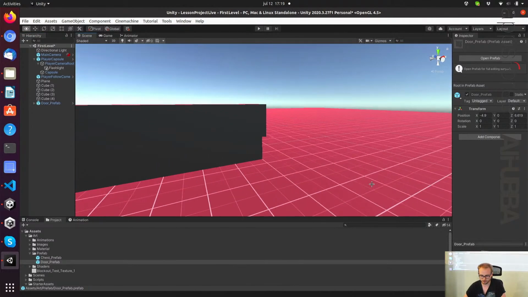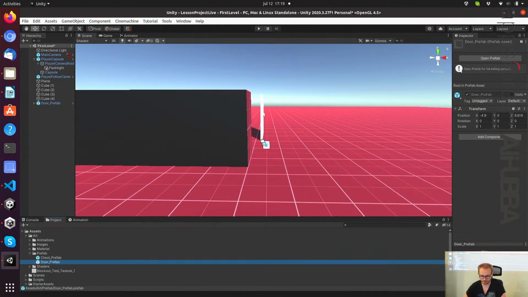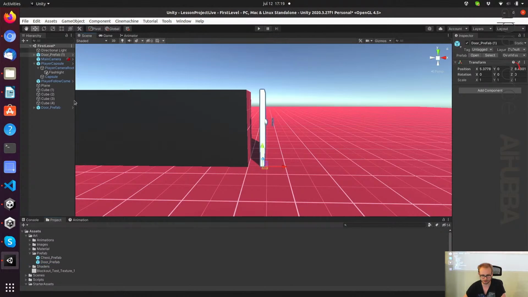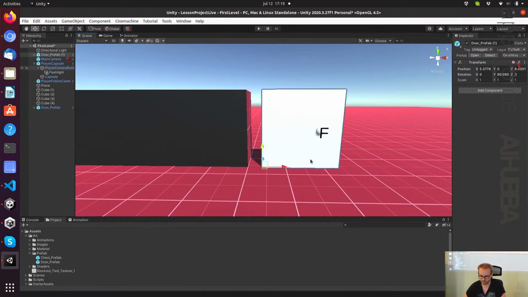And then when you want to, you can just drag this prefab in the scene, and as you can see, the door arrived already on the scene with the little F button. And now if I rotate it and put it like this, and put it like here, you can snap to the grid as well. I'll show you that as well.